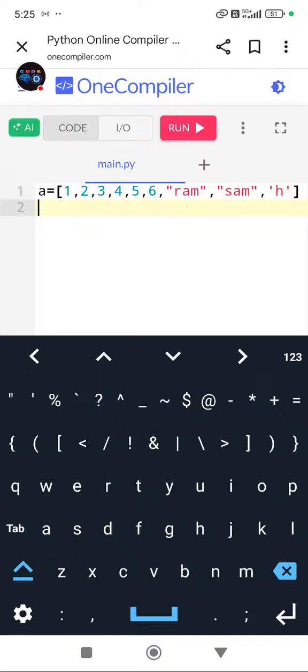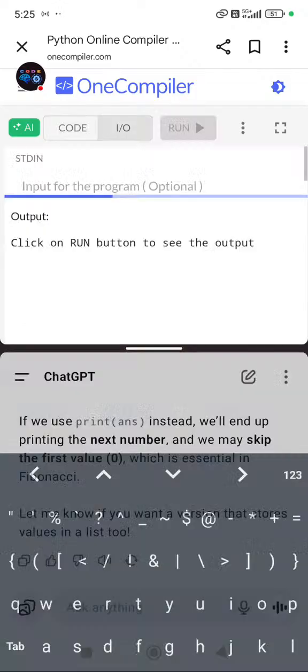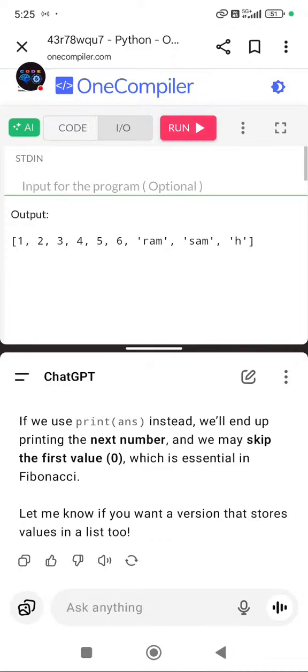Now let's try to print this one. Print a. This will print. Yeah, okay, fine. But why was it printing like this? It is also printing square brackets and quotes. Is it possible to remove that square bracket?